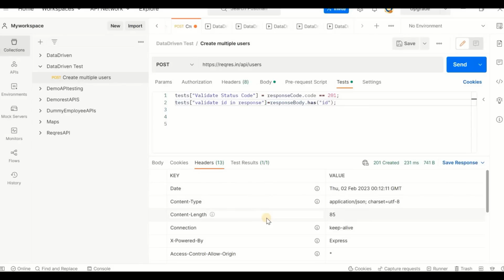So in our case, for example, we'll check the content type. Assume that your developer said, make sure the content type should be application/JSON, and then charset equals UTF-8. This is our value. So how can we verify that? From our response header we can do this. Where the key and value are, it is in headers. So we have to call the header.